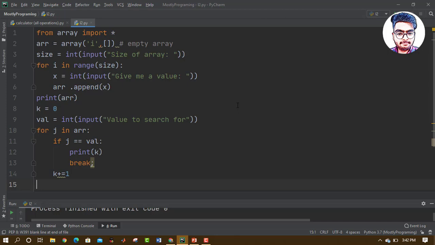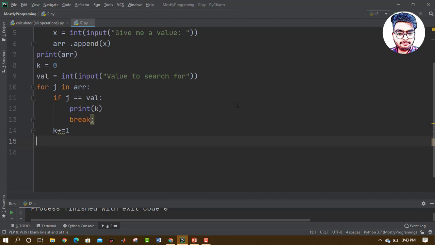Then I'm printing the array. Then I'm taking a counter variable k. Then I'm asking the user to enter a value that he wants to search for, storing it in a variable val. Then I am iterating again inside the array. Then I'm checking if the array element is equal to the element we are searching for. If that is true, we are printing that particular iteration, and we are breaking the loop there, and then we are incrementing the counter variable.